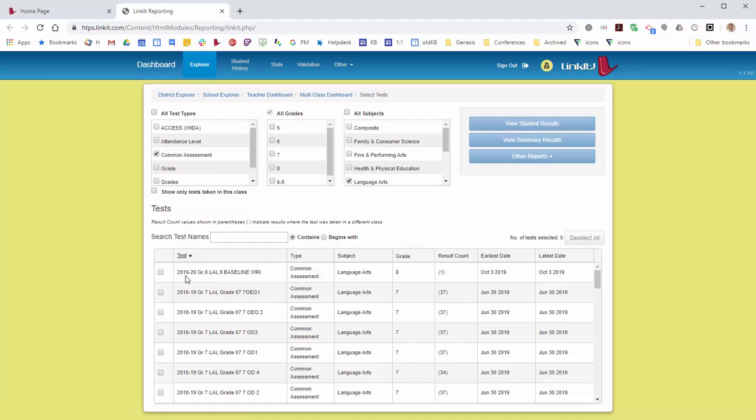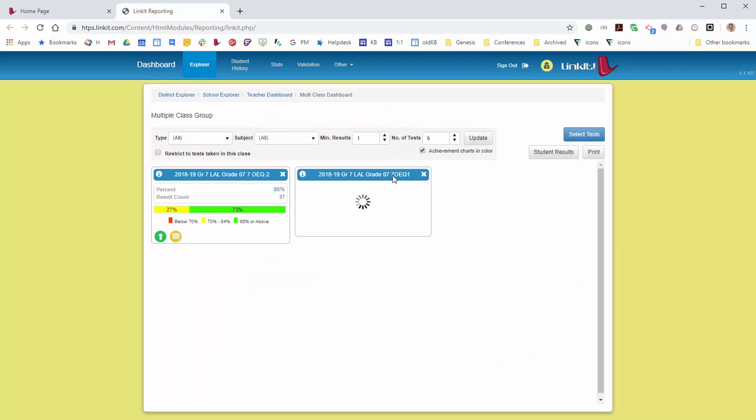I don't want this year's. I'm going to look at two from last year because I have more data to compare. So let's look at this one right here. Let's look at OEQ1 and OEQ2. So I have two assessments selected, and I'm going to first go to the summary results. I could go to student results. That'll open up the window where all the students are, but we'll start here with the summary results.